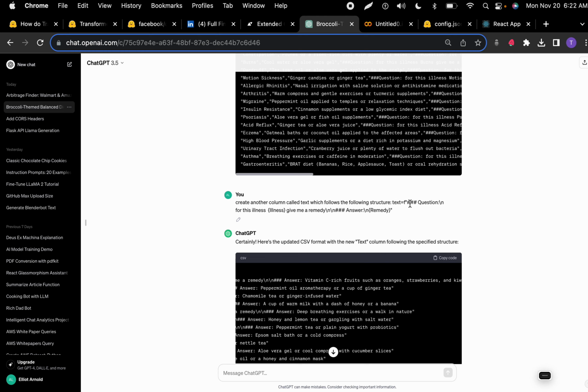So I just want to be able to train this model on a particular question. So for this illness, arthritis, give me a remedy. Okay, and the remedy is warm compress and gentle exercises or turmeric supplements.